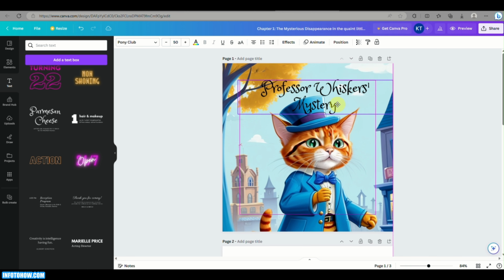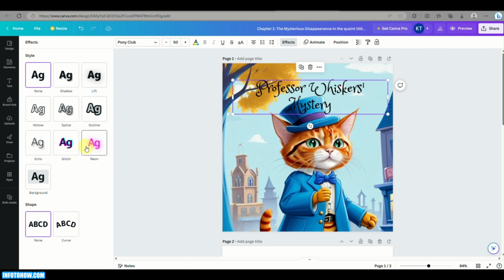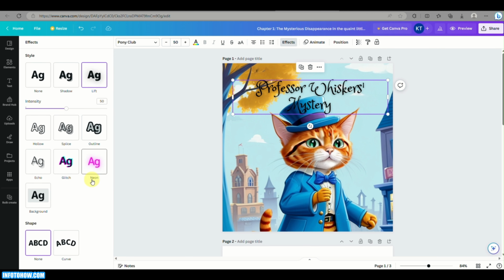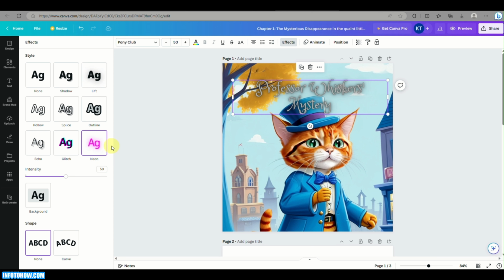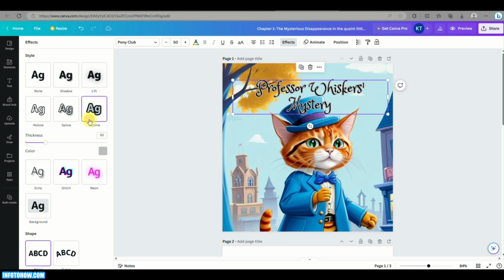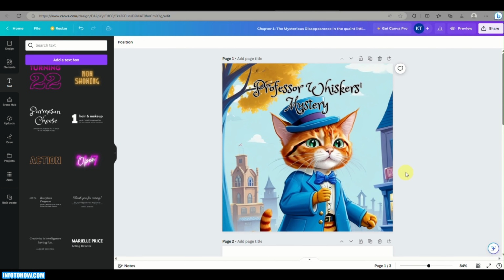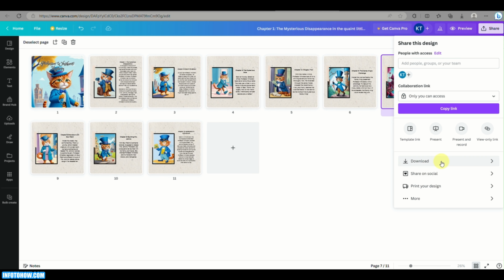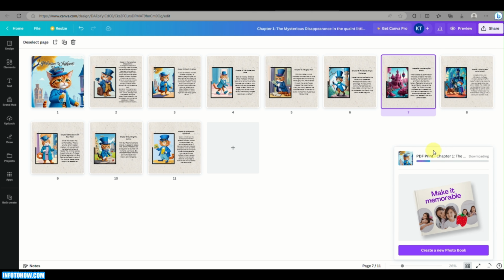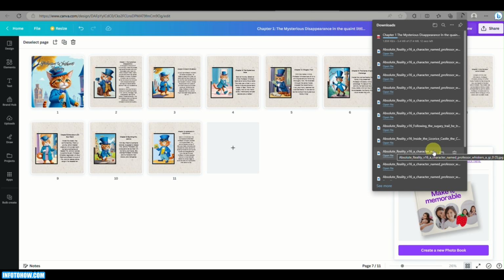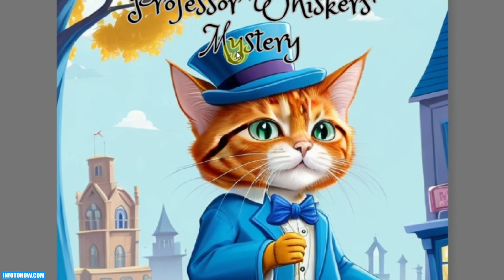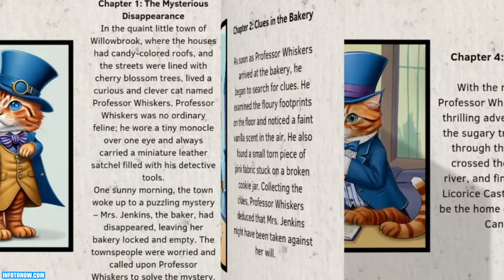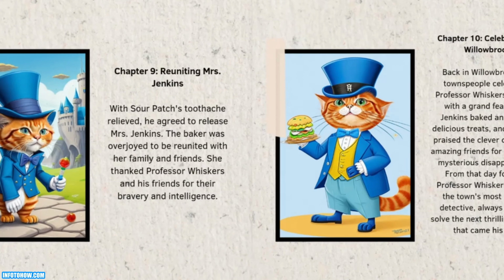Just need to align the text correctly and add a few effects, an effect that would fit the character or the story right here. So you will be using this outline text, and then all you have to do is simply duplicate all the pages and replace the pictures in the paragraph. And once all of this has been finished, you can go ahead and click on share and download the images as a PDF. And once done, you can now view the storybook that you've created here.